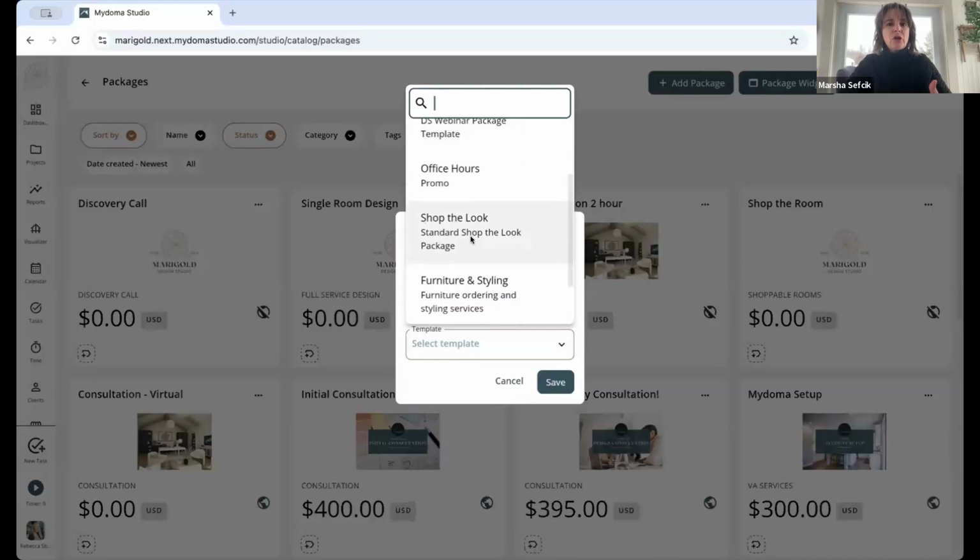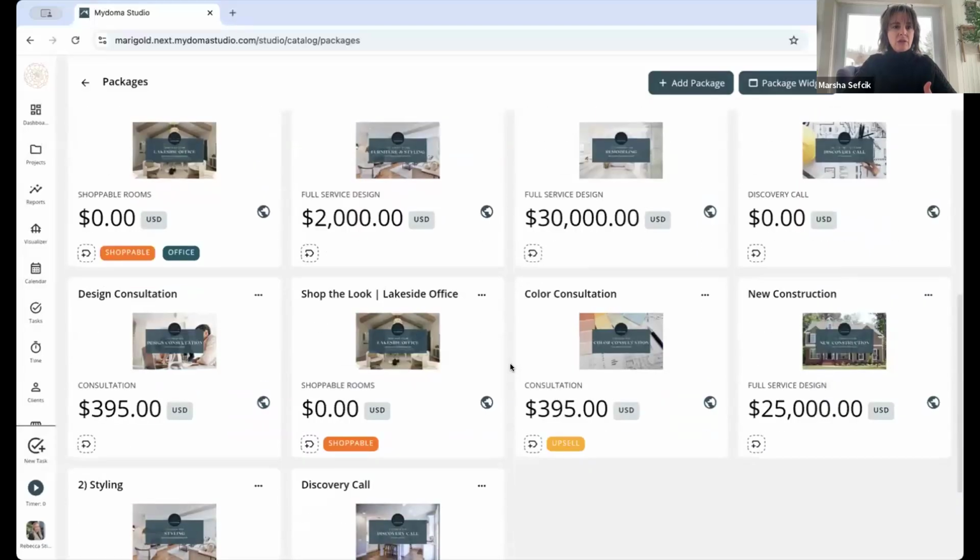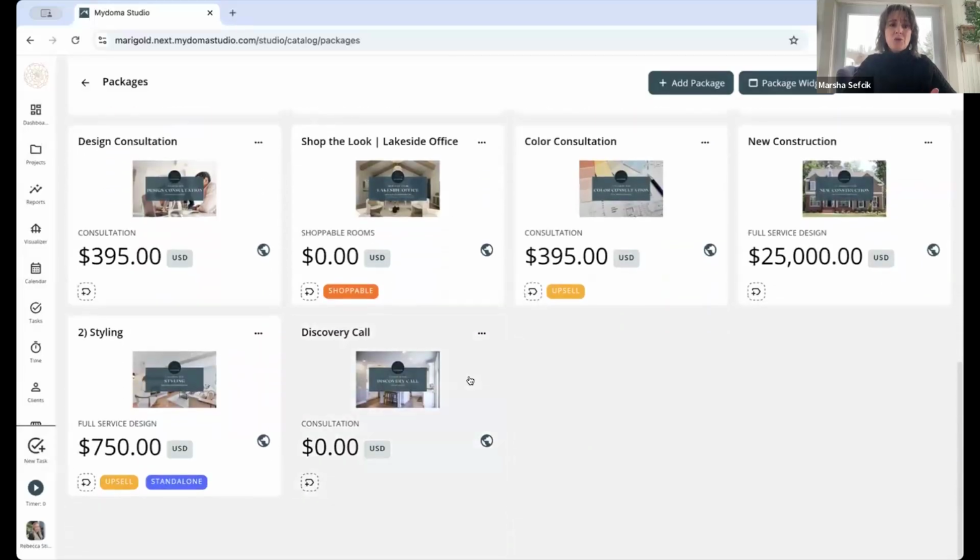So here's a shop the look, for example. We would just duplicate that and then make the necessary updates. So on a discovery call package, which is probably the first package that we will recommend that you set up because it will help you so much with your workflow.